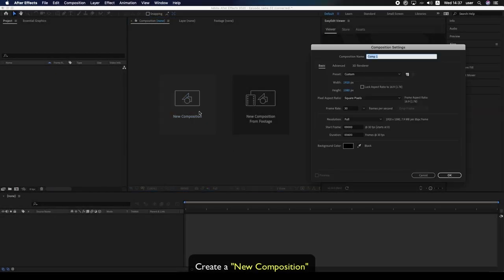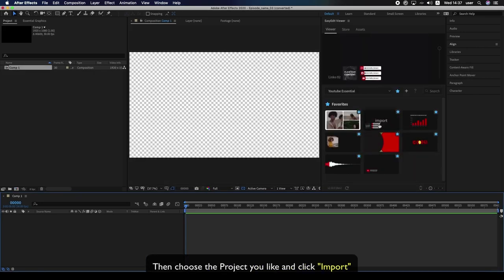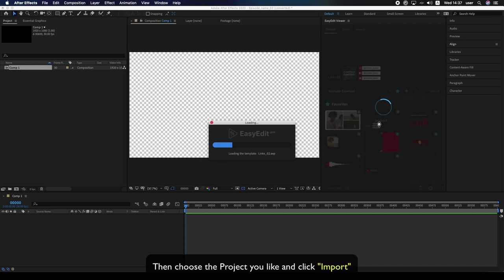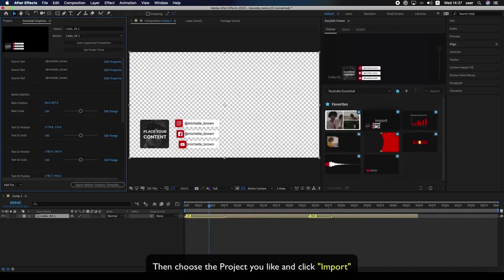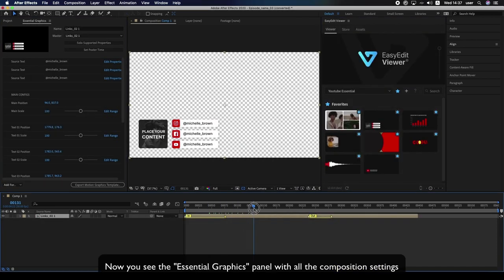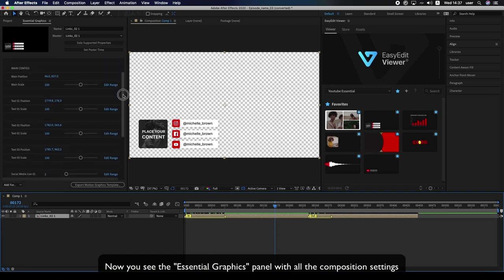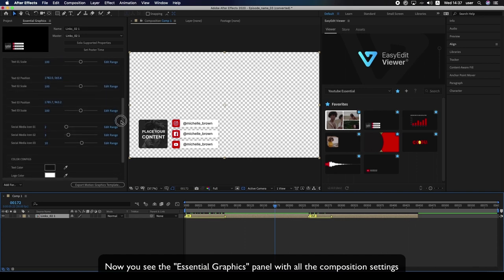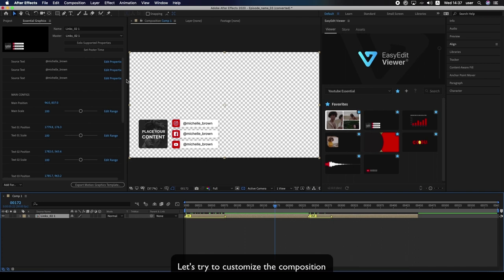Create a new composition. Then choose the project you like, and click Import. Now you see the essential graphics panel with all the composition settings. Let's try to customize the composition.